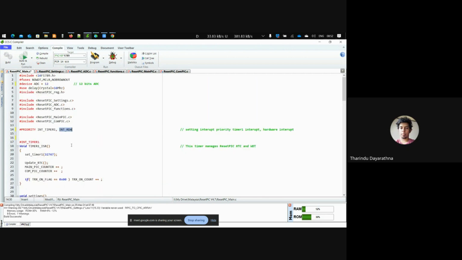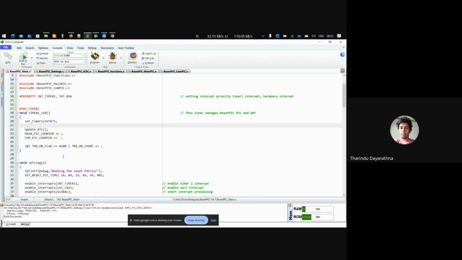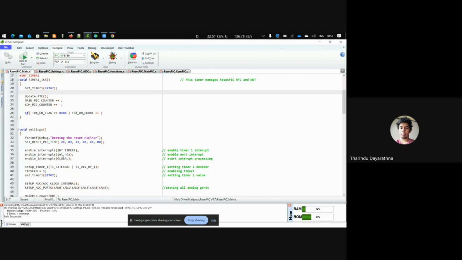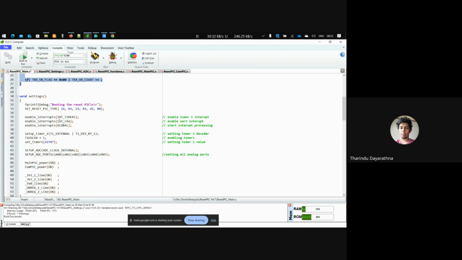So here I have the timer 1 interrupt loop. Okay, so I will not go directly to this one now. Let's see some simple functions first, and with time I will come here and explain.